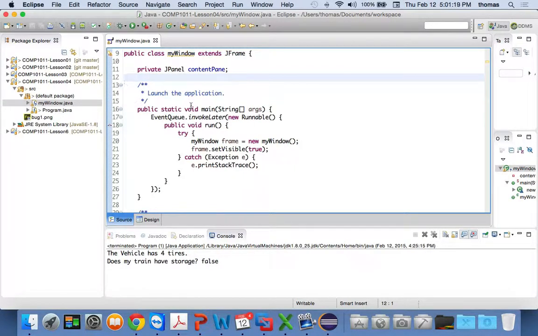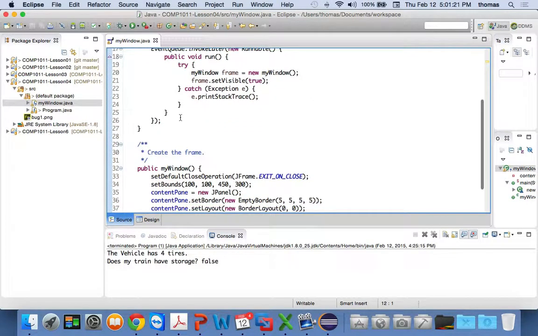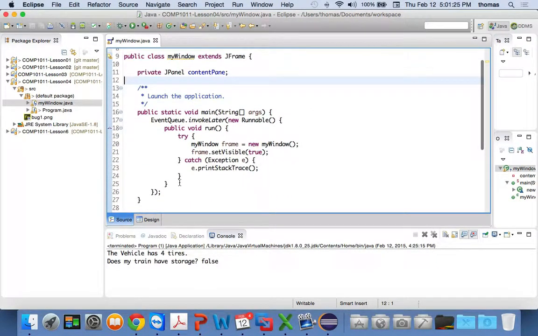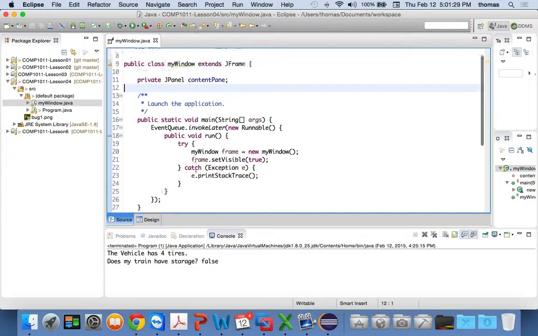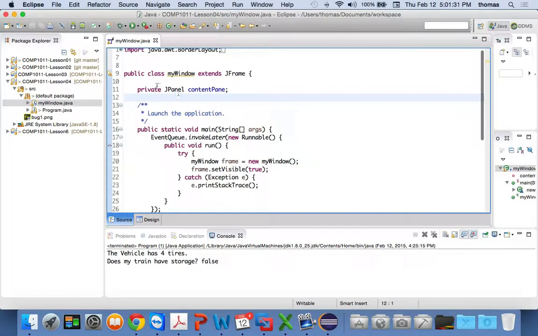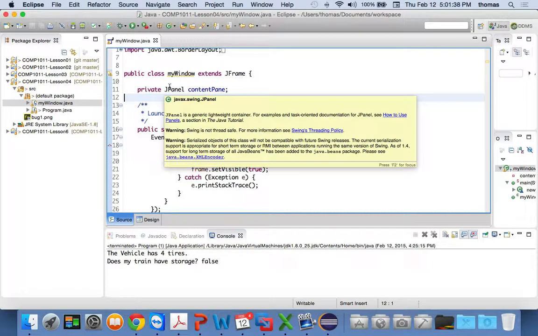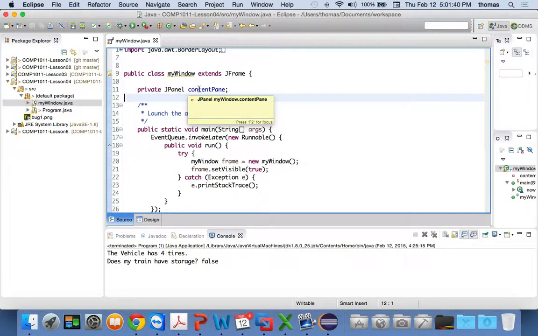I already have this, right? Because remember, in my window, which is right here, I don't need all this because this piece here is included in my regular window, right? So I created a new private JPanel content pane as an example. That's what it's called, right? It's a content pane where I'm going to have all my content, right?